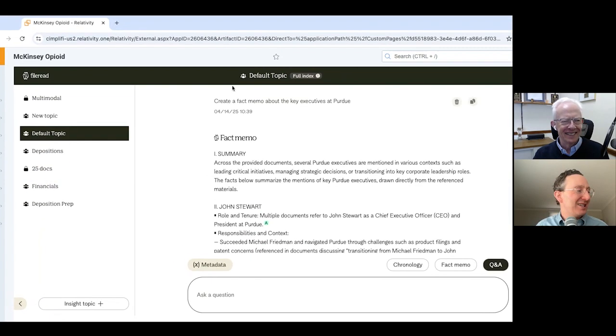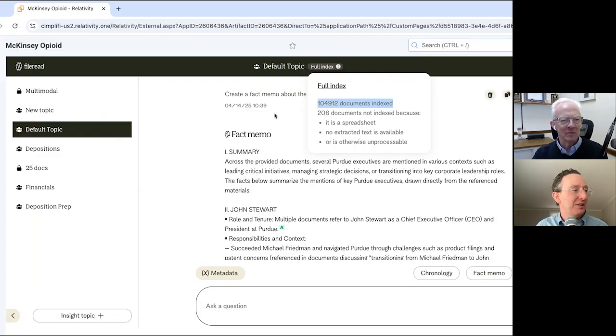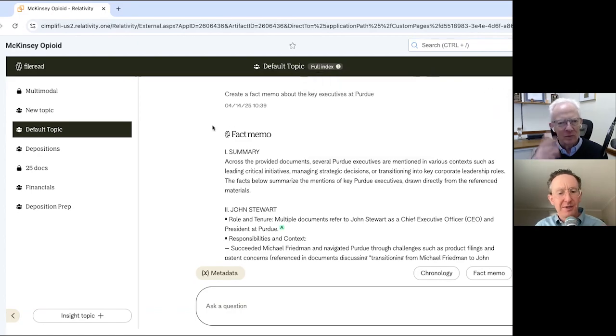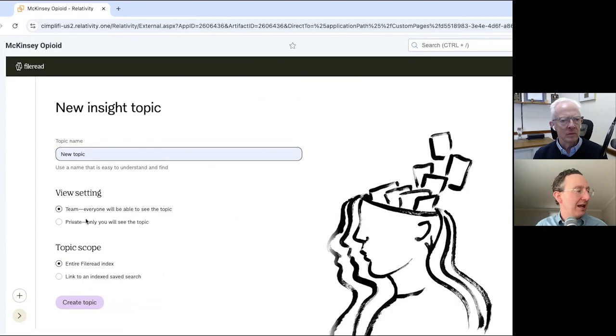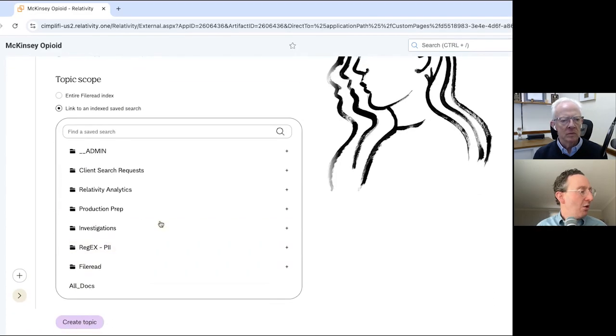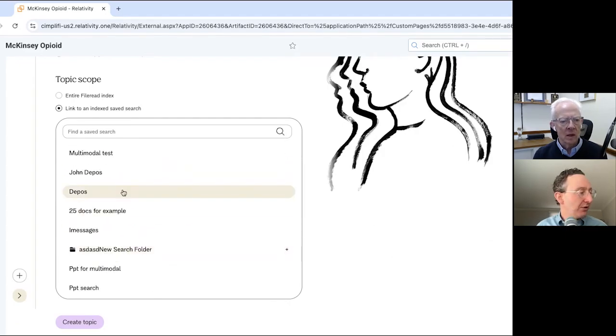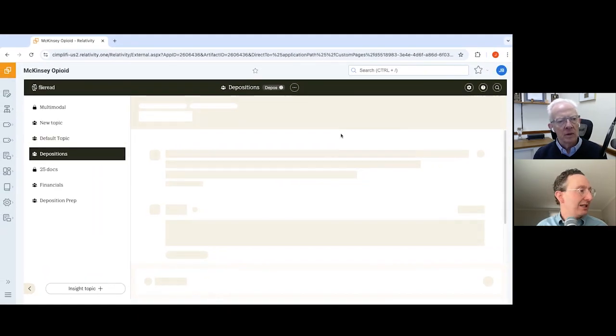You can see there are these insight topics. And I started with our default topic, which includes the full approximately 105,000 documents. There's a couple exceptions there, which we'll get to. But you can also, when you create this topic, select a subset of documents. So to do that, when I create an insight topic, I can give it a name. I can decide whether it's public or private, meaning just within my team. We follow Relativity's security permissions. And then I can either link to the entire Fileread index, all the documents that we've indexed in from the worksite, or any saved search within Relativity. So for example, I could select just the depositions that have been taken in the case. And in fact, that's what I did here.